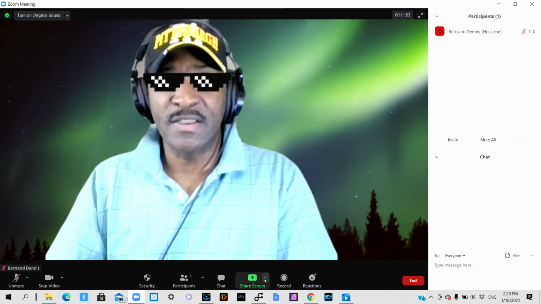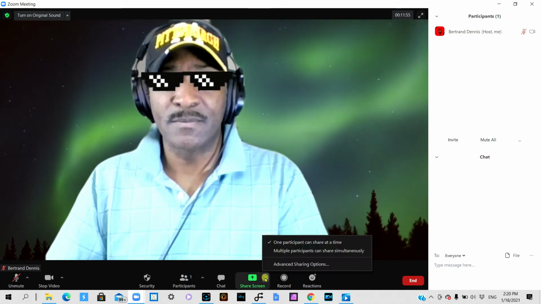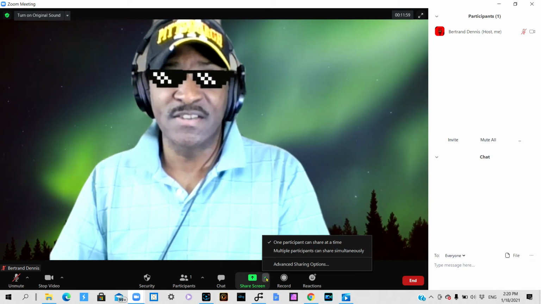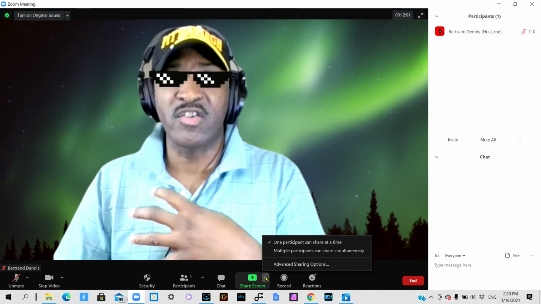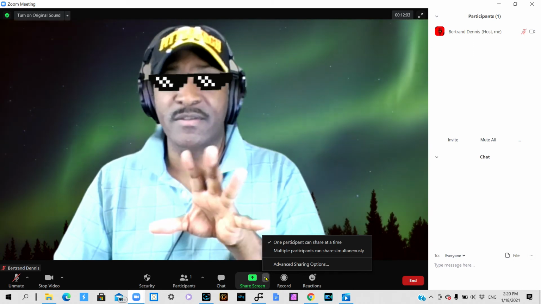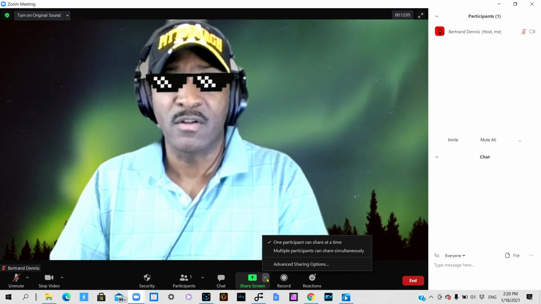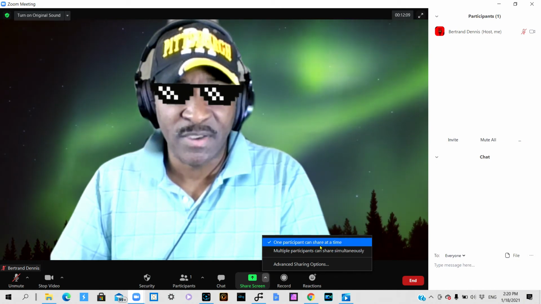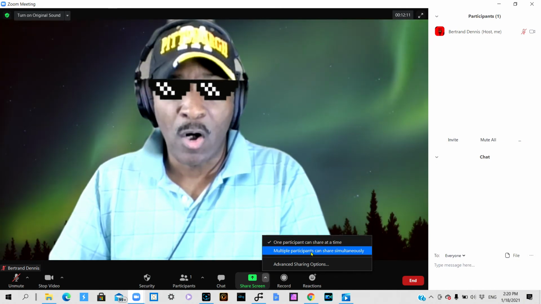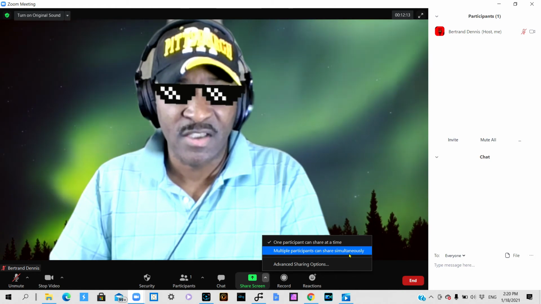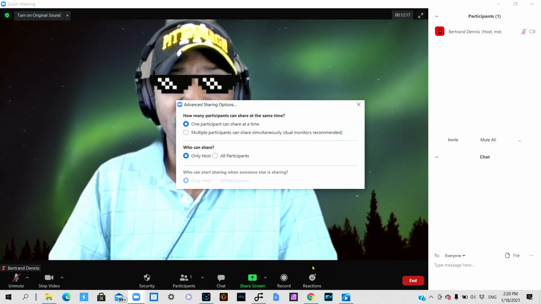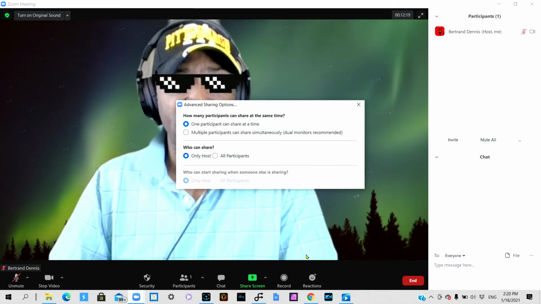Next, we're going to look at the share screen. In the share screen, this gives you the ability to share your screen with individuals within your meeting. You can have it set up where one participant can share at a time, or multiple participants can share simultaneously, which can be confusing. And then you have some advanced sharing options as well.